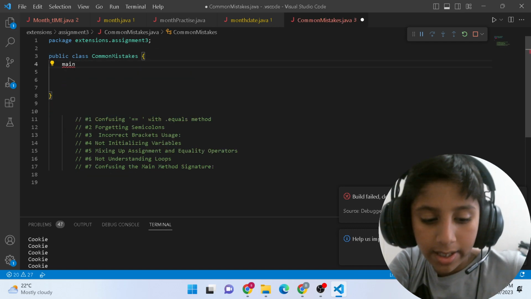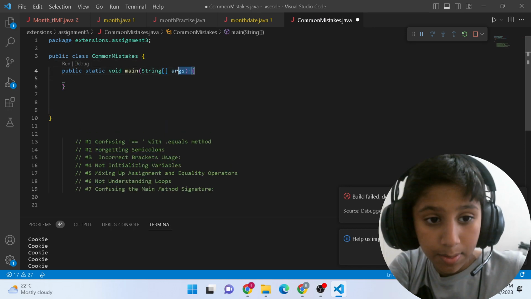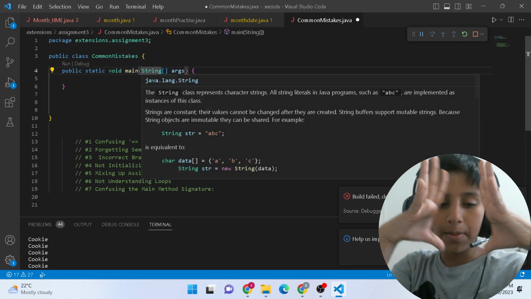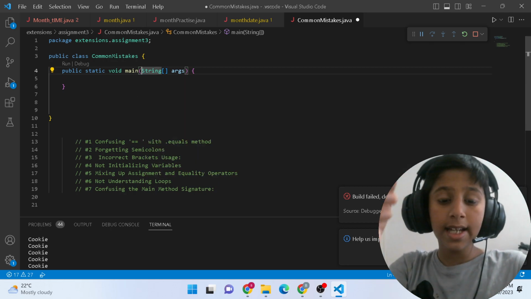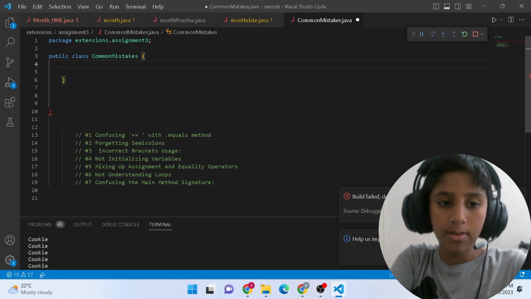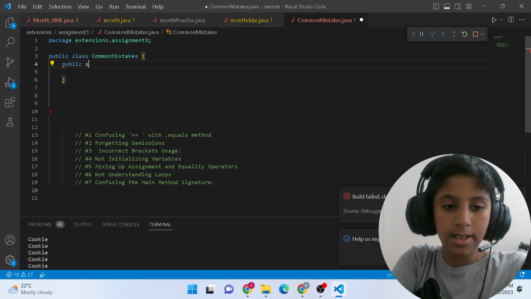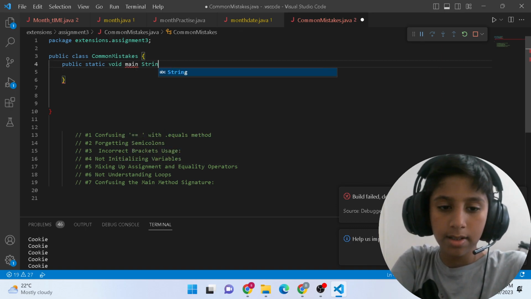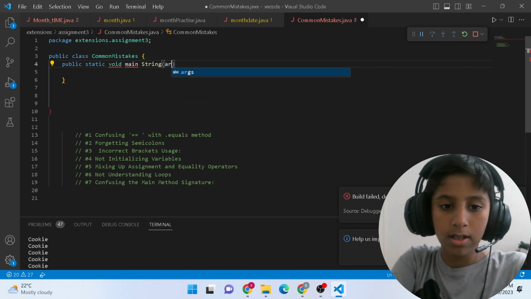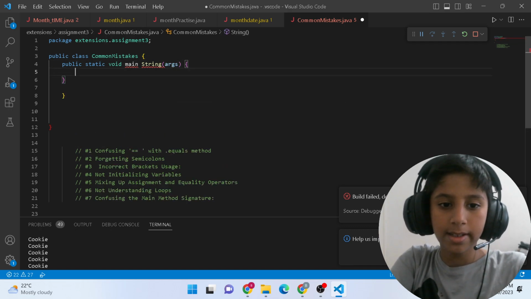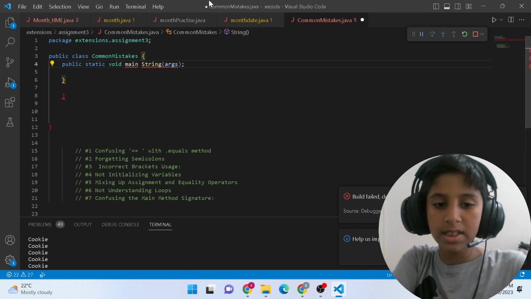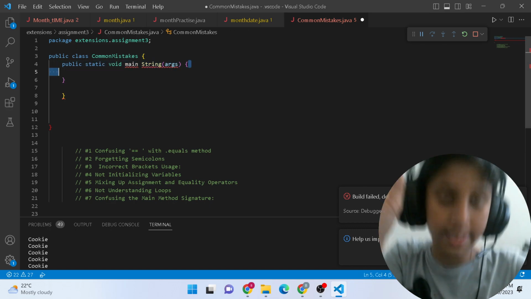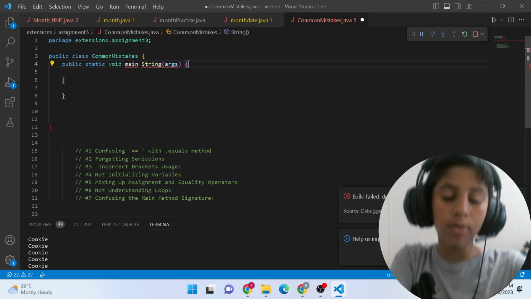So instead of writing it like this, public static void main, parenthesis, string, square brackets, args, they write it wrongly, like public static void main string args, or maybe they add some semicolons. Which is absolutely a big mistake, because you have to write it correctly.